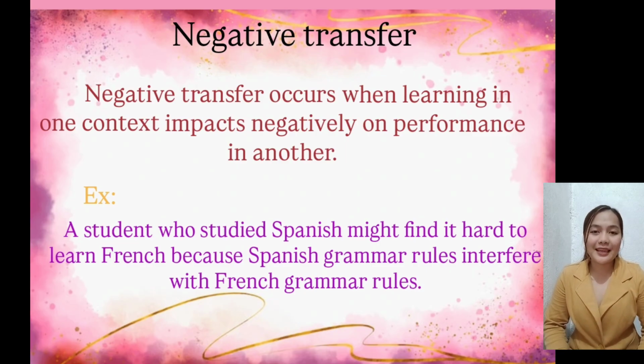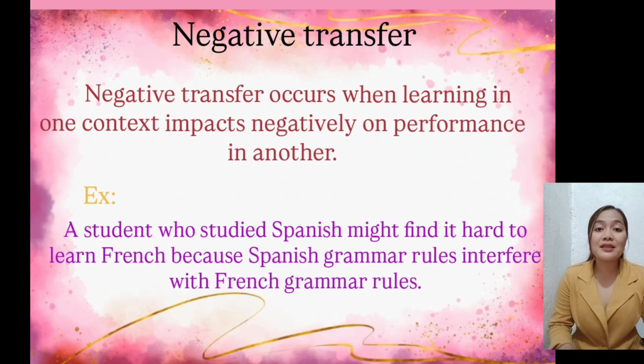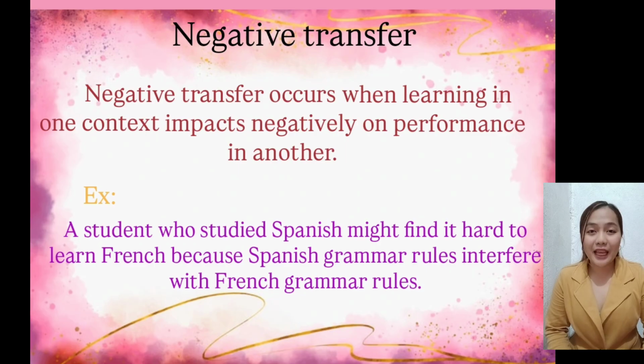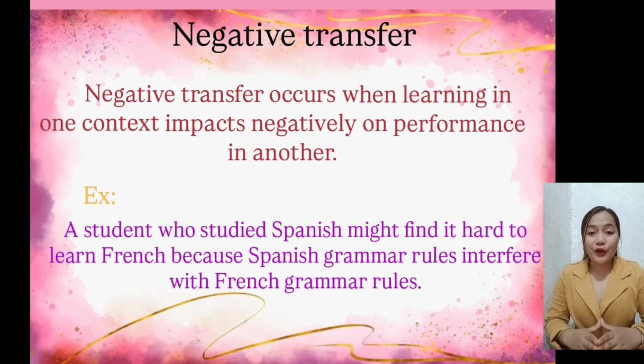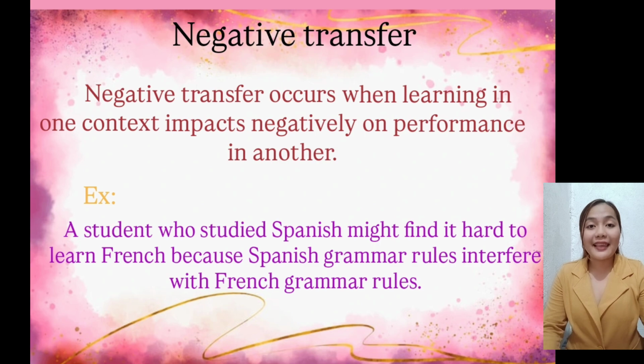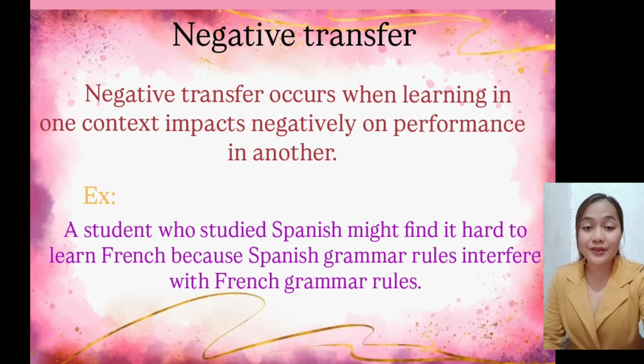Another example is, imagine that you're used to playing one video game with certain rules. When you try a new game, you keep trying to use the same moves, but they don't work or do the wrong thing. Your old game habits mess you up in the new game. That is an example of a negative transfer. In short, negative transfer is when something you already know makes it harder to learn something new. Your old habits interfere. That is what negative transfer is all about.